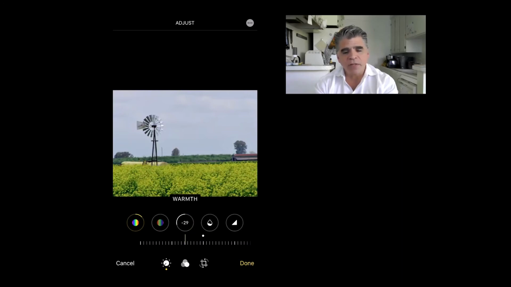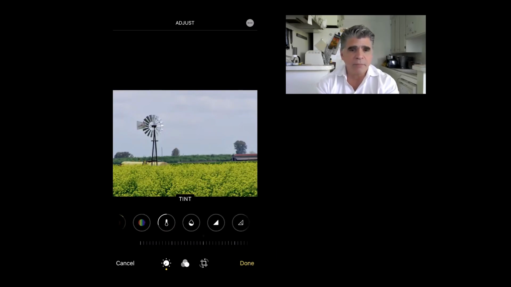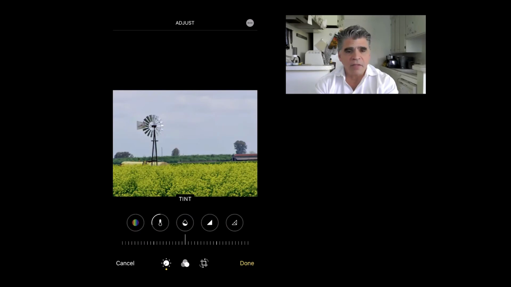Now let's see if I can get rid of that green with the tint in the next button over. So let's move over one. Here's tint, and I'm going to push the tint away from green, which is this way, and that seems to be better. Okay, I don't want it quite that pink, but somewhere in there, I've gotten better.